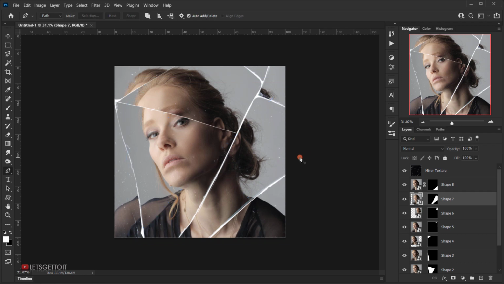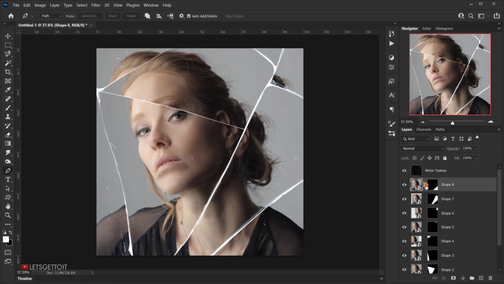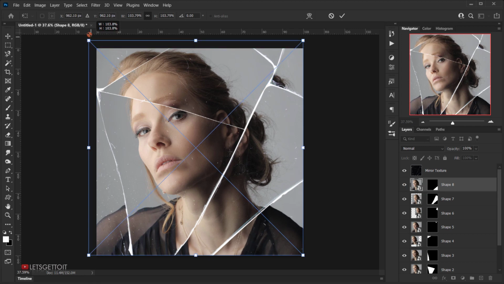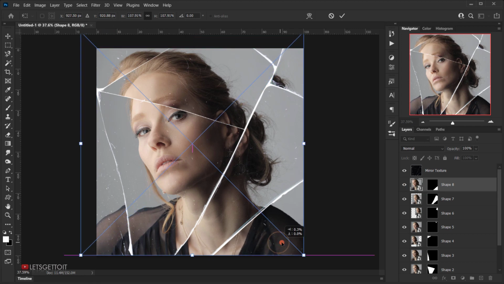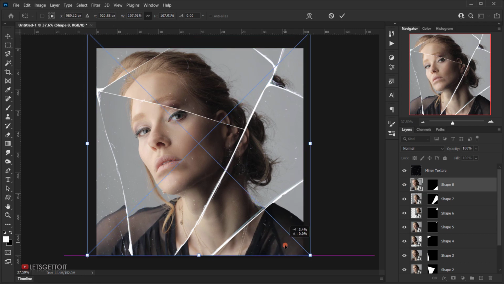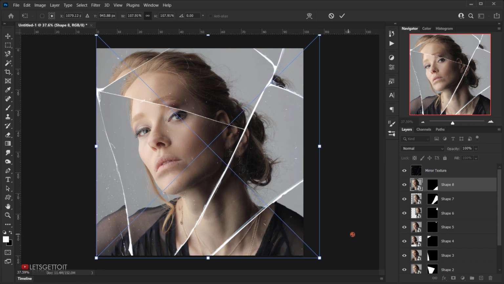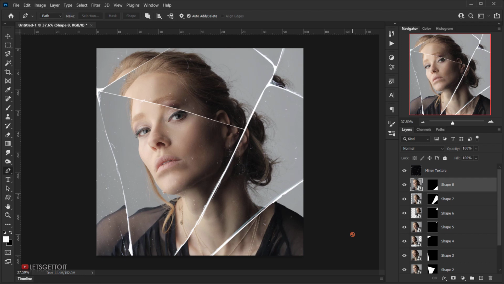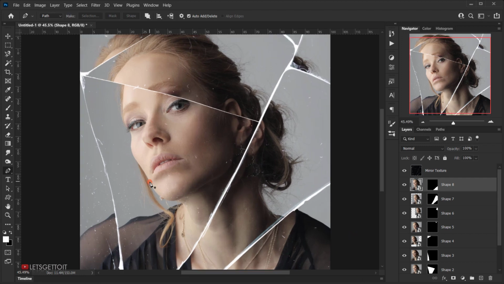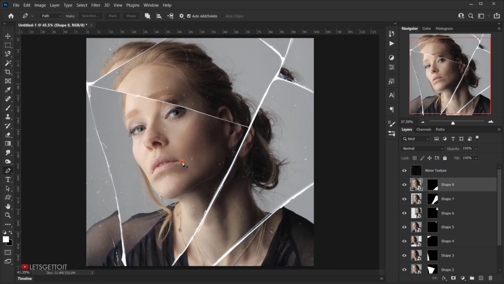Alright, and I will press enter, and for the last one I will do the same, unlink it, and then I press Ctrl or Command T, and I will put it a little bit bigger, maybe move it to the right a little bit, just like that, and I will press enter. As you can see, we have this really nice effect of a broken mirror like that.